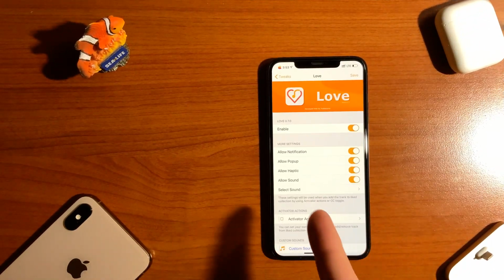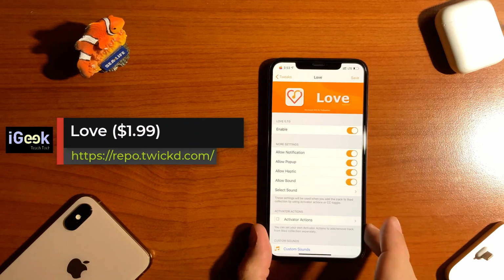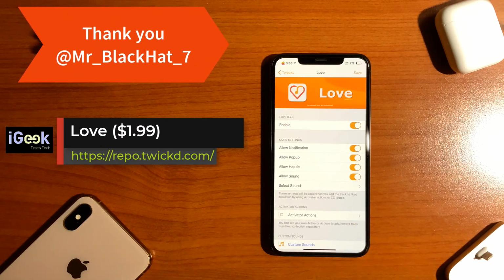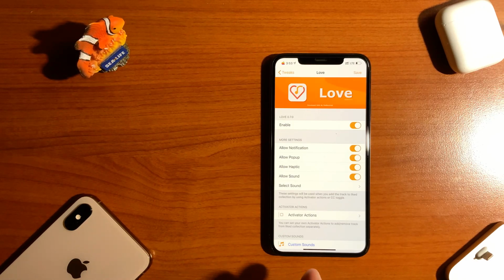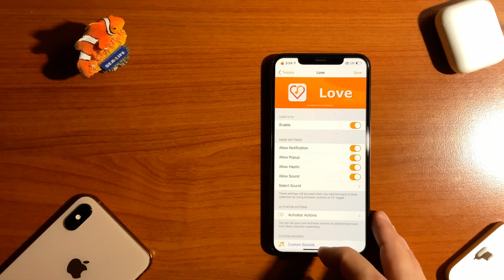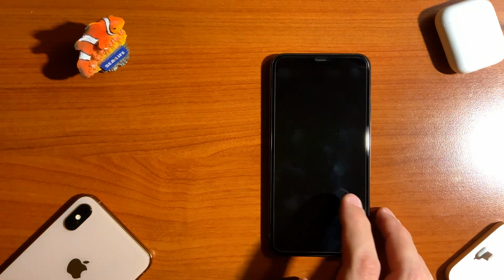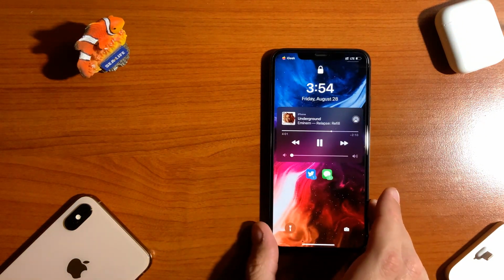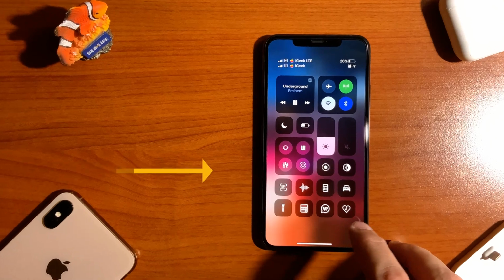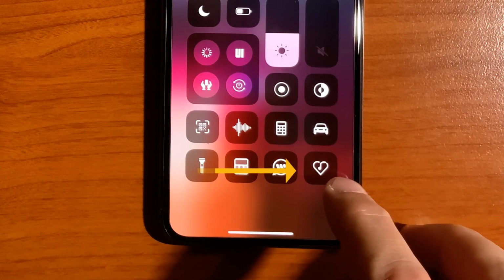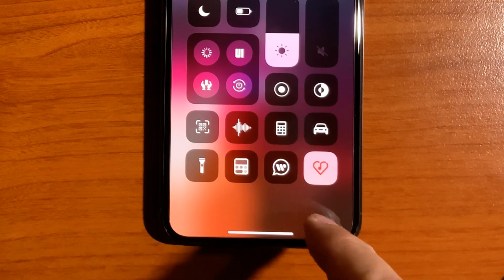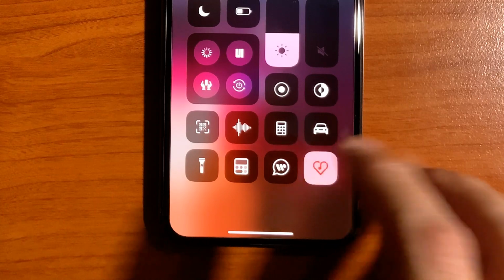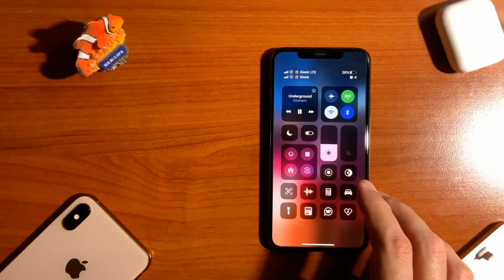The last tweak is a tweak called Love. Thank you very much to the developer who shared this tweak with me. It's an awesome tweak. Without entering your currently playing app, like Spotify or Apple Music, whatever you're using, you can actually add or remove a certain song from your liked songs. So if this song is not already in my liked songs, I can get this button in Control Center where I can add it. So you can see this one has just been added to my liked songs. I don't have to unlock the device, or I can just remove it just like that, very easily.